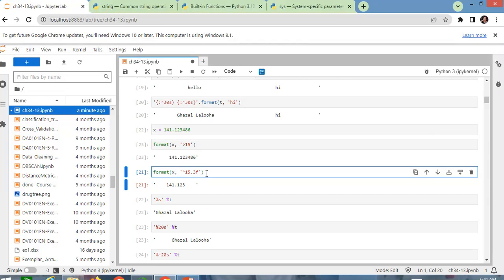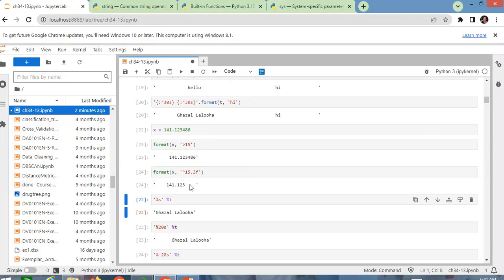If we want to have a float as an output, we can put the f at the end of this string. In this string, we say that the output type is float, and up to 3 digits we want to be displayed in the output.